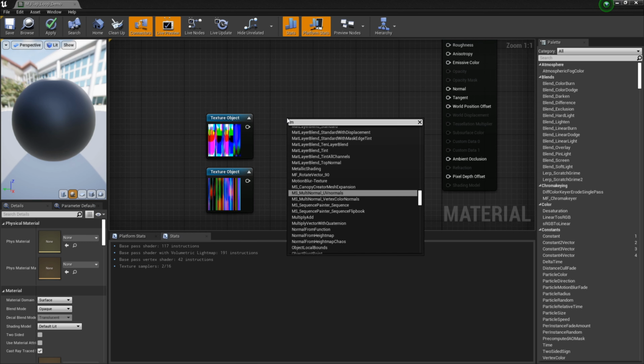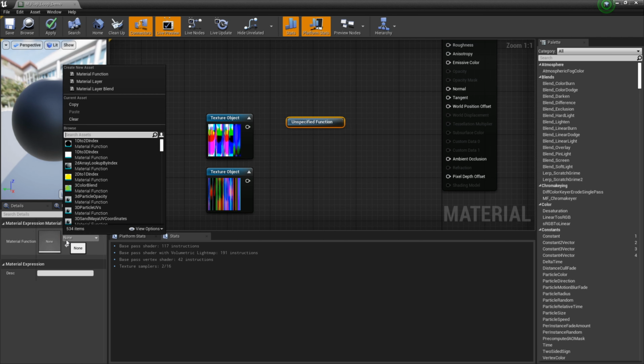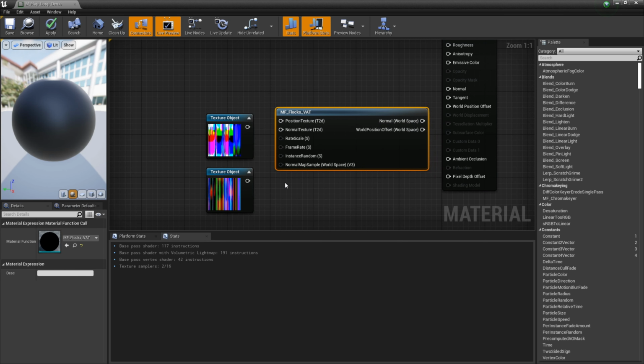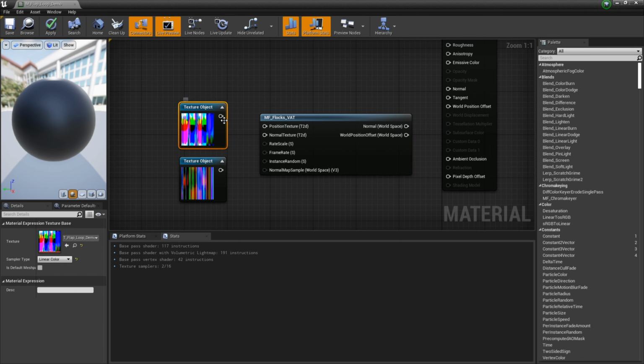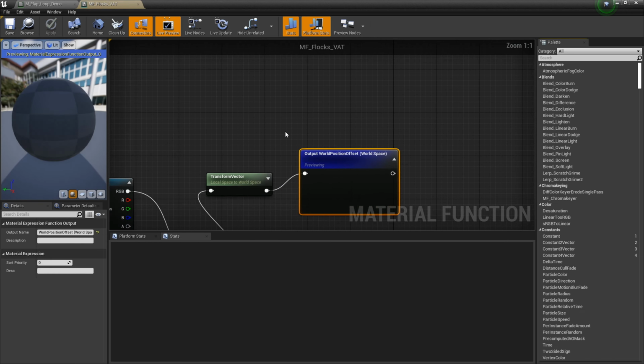Now, the next thing we need to do is add a material function call and pass in the material function Flux VAT. If we add this, you'll see it conveniently takes a position and a normal texture. So we'll grab our, is this position? Yep. Grab our position, put that in there, grab our normal, put that in there. Now this actually lets you control the rate scale, how fast the animation is playing, the frame rate of the animation. You need to make sure this is set correctly. It defaults to, I think it's 30.